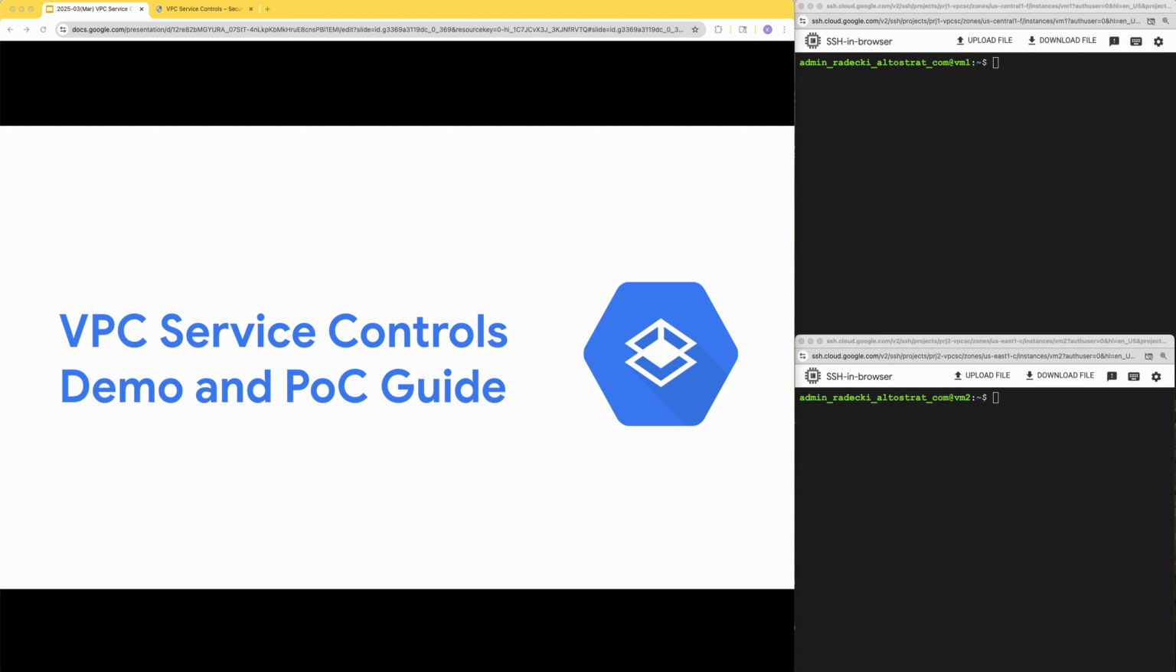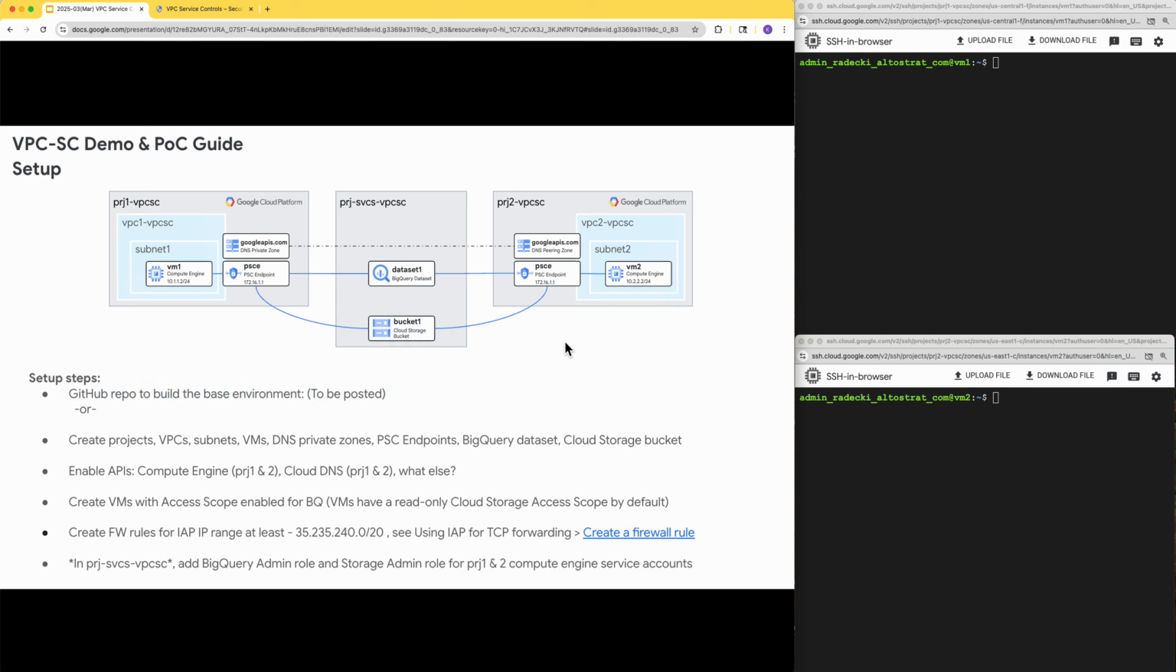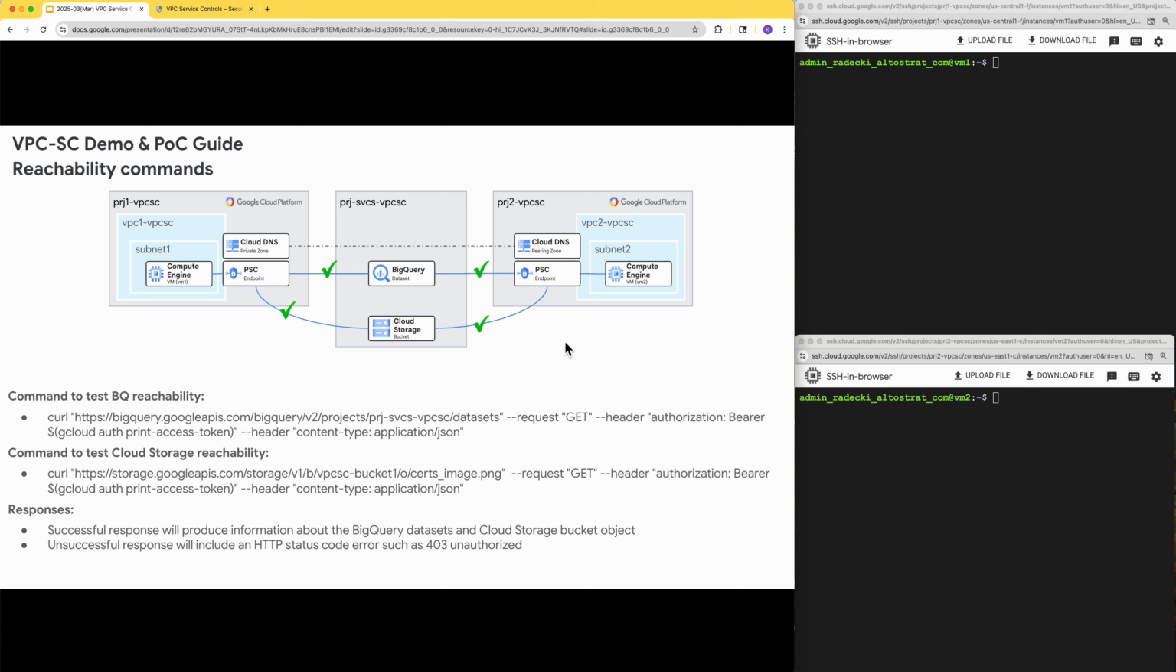Today is part 2 of demonstrating options and considerations for VPC service controls. In part 1, we covered how the demo environment is set up. In part 2, now we'll cover some of the commands to test reachability from these virtual machines to BigQuery datasets and to cloud storage buckets.